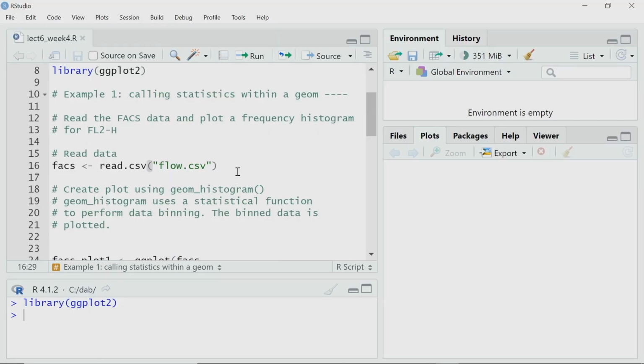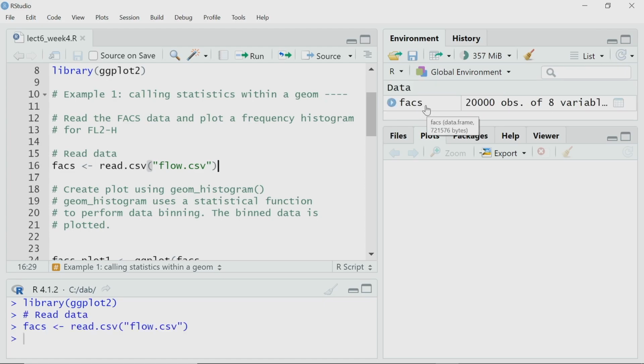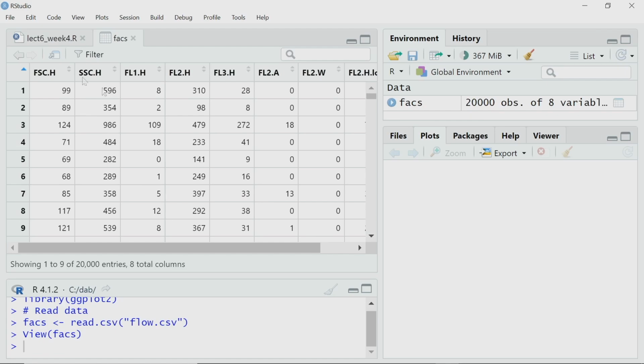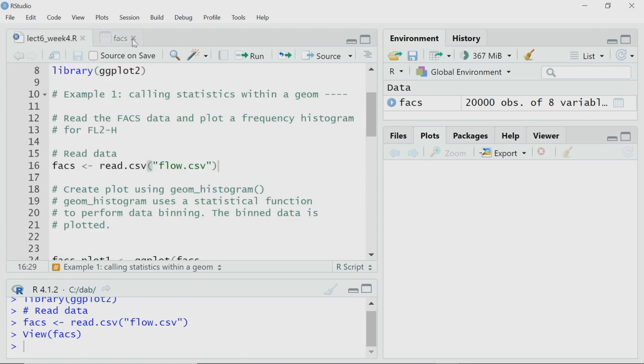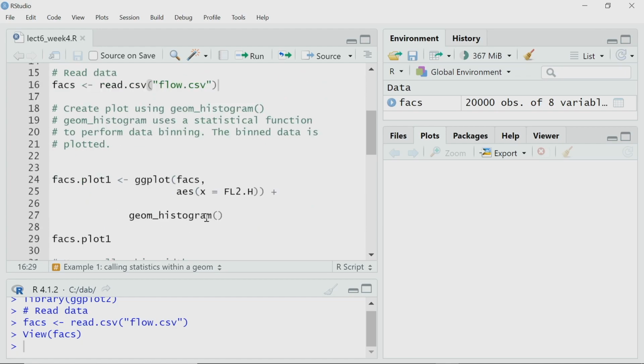It is flow cytometry data. I am reading it with the read.csv function. So, here the data is the facts variable. As you can see, it has multiple variables in multiple columns, and suppose I want to plot the histogram for FL2H. So, to do that, I will use a function called geom_histogram. So, this is a geometry function, and remember, to create a histogram it has to bin the data. So, now this function will call a statistical function which has been written to create the binning without even letting me know that it is doing that, right.